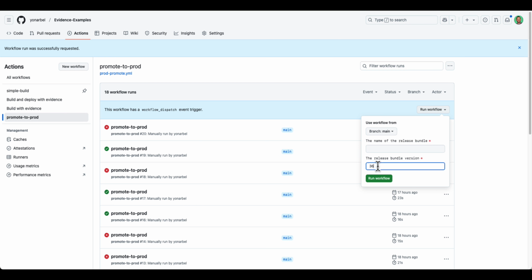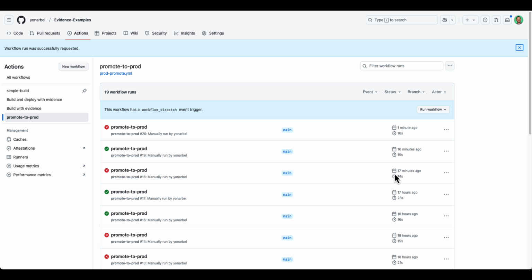So it was version 36, Green Pizza bundle. Yeah, typos, of course. And let's run the workflow. This time we should pass, and because we have all the relevant evidence, it will pass the OPA policy and will move on to production.